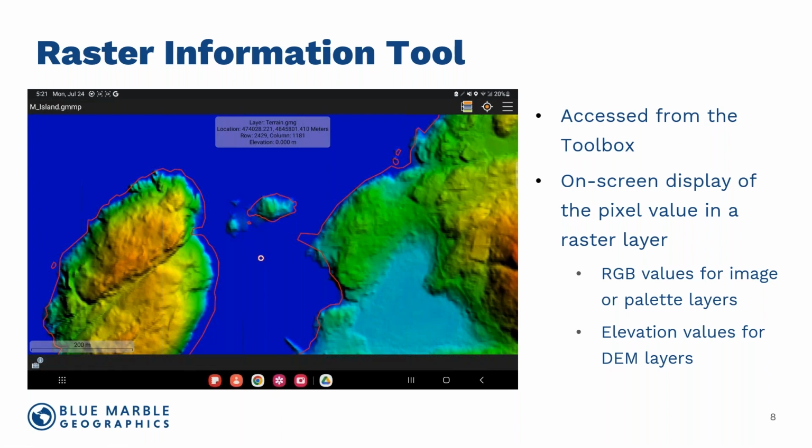And then if you're looking at or have some elevation data loaded, obviously you'll see the elevation value rather than any RGB values there. So just a really handy way to get some more context about where you are when you're out in the field.